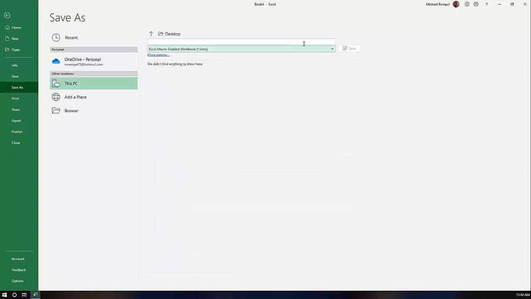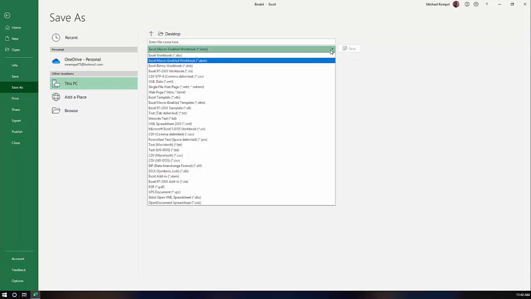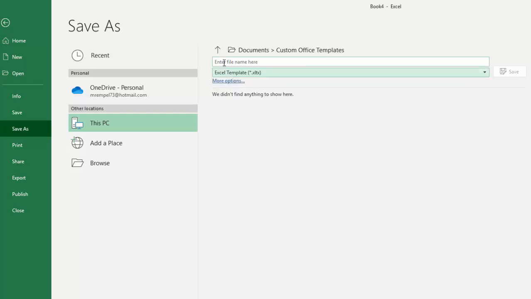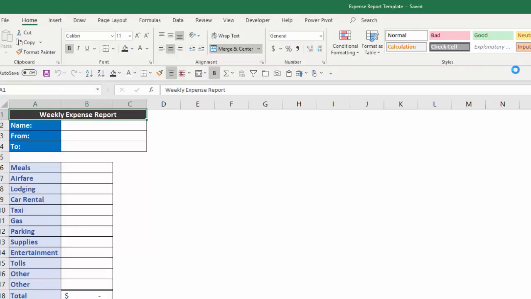So I'm going to say desktop, but when I go to choose the type of file, I'm going to click my down arrow here and go down to Excel Template. And I want to save it as a template. And you can see Excel's going to put it in Documents, Custom Office Templates. Even though I selected a different location, that's where it's going to put it. So I'm going to call this Expense Report Template. And I'm going to click on Save. So now it's saved as Expense Report Template. So I'm going to go ahead and close it.